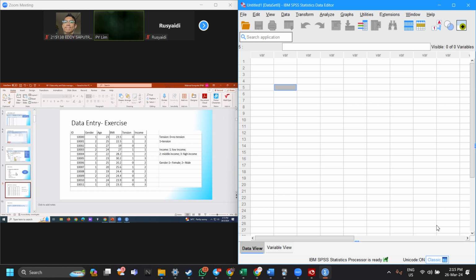If you key in alphabet, sorry, the SPSS can help you analyze with limited functions. It is better to key in numbers. You see my gender? Female 1, male 2, so I will key it in as numbers. 1 represents female, 2 represents male. Tension: 0 no tension, 1 tension. Income group: 1 low income, 2 middle income, 3 high income.